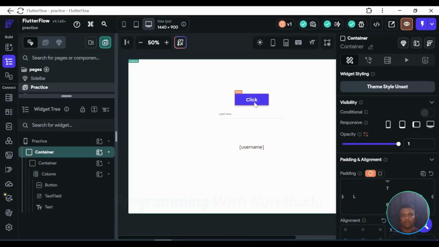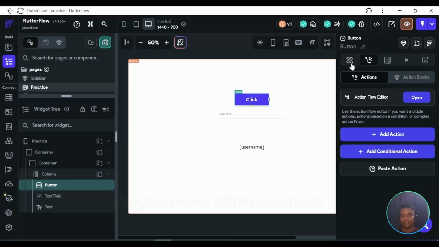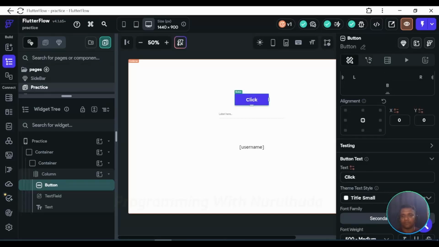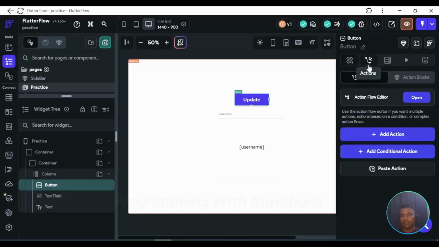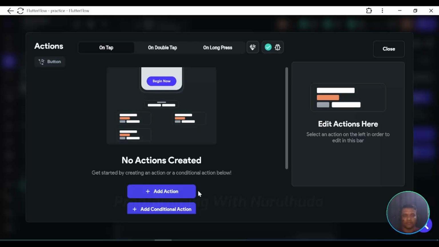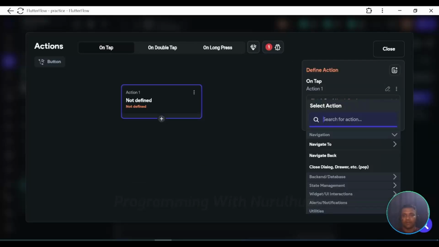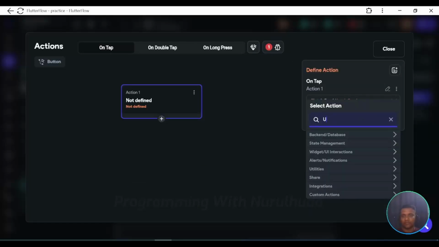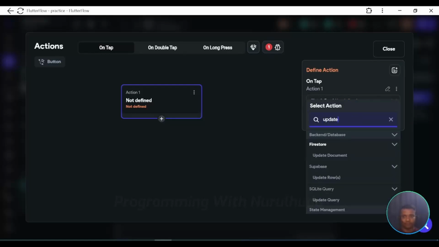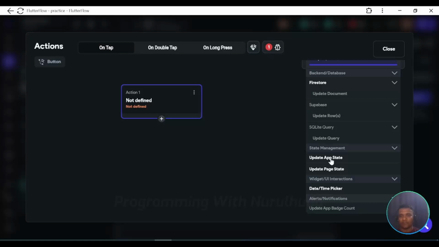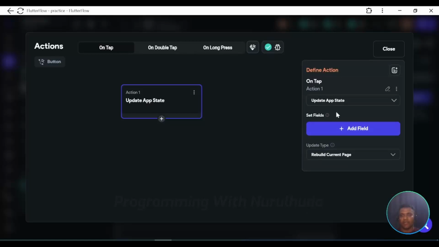Now I click on the button. First I change its text to update, and select it and open the action editor, add action, and on the right side I select abstract, update abstract variable. Now the action is added, abstract and set fields. Next step is add field.